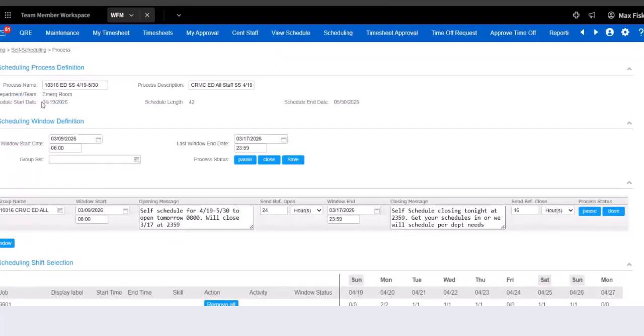So to go into more detail on the process itself, we've got our process name and description. Again, if you could update these to be something meaningful. When you first create your process, it's going to default to, I think, a 5 or 6-digit number. Every process that's created just adds 1 to that number. So if you could change those to be something meaningful, that would be great.